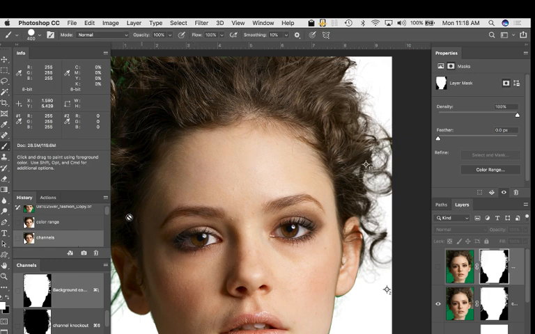To do the last one, do you guys still have your 0 selective color action or no? Does anybody in here not have that action? Okay, then we're going to make it again really quick.